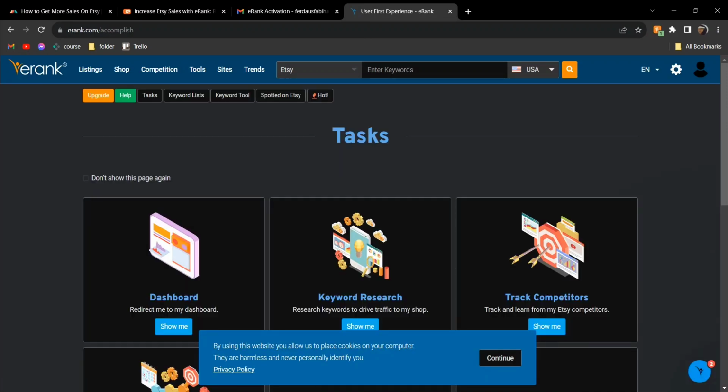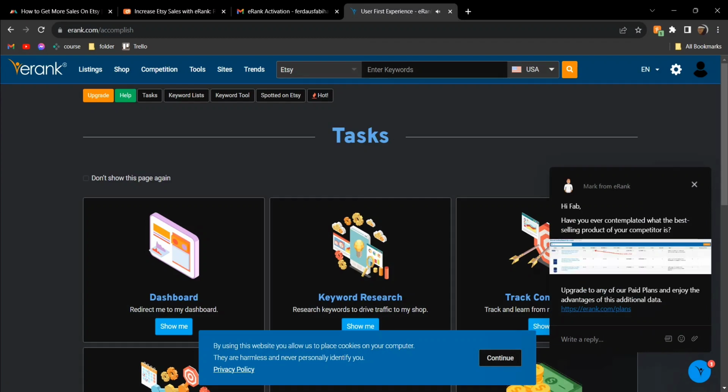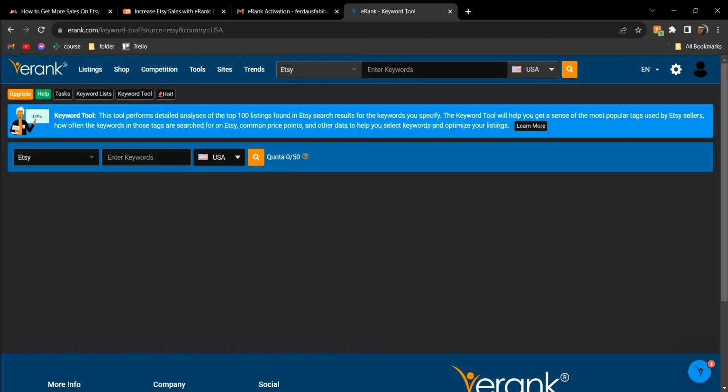There are a bunch of options, but we're going to click on the keyword research, just like so. After that, it's going to bring us to a page like this. Make sure the country is set to wherever you are from and what country you want your particular audience to be. And then suppose your keyword is cute sticker. And then we hit enter.